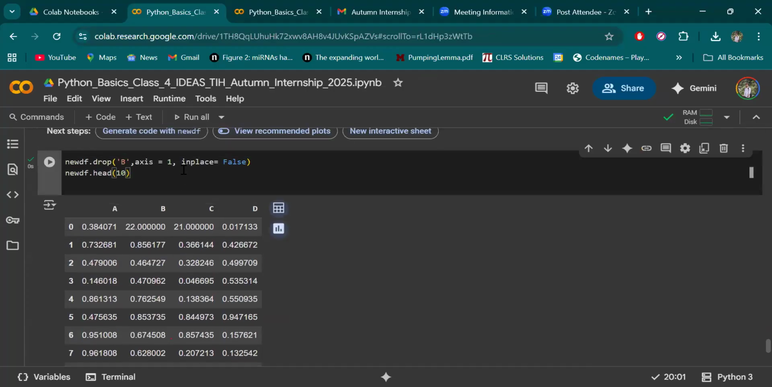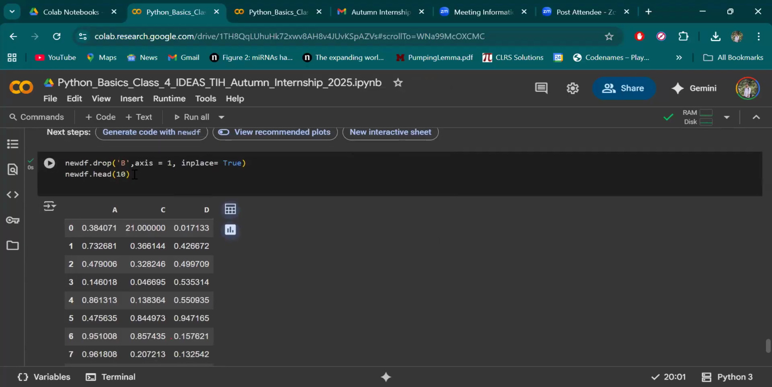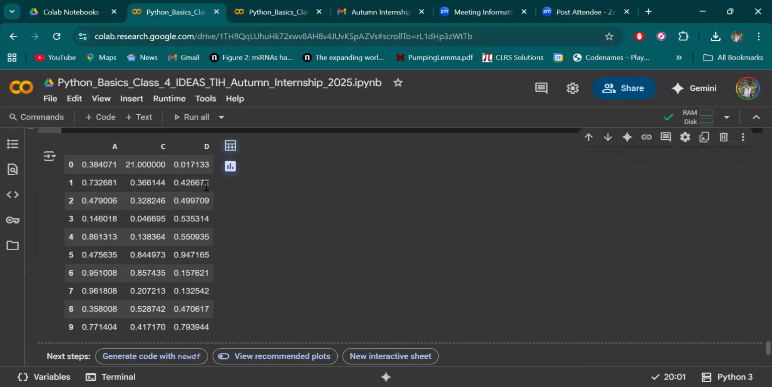Let me check if it is false. So my column B is not dropped. Previously they used to consider it as inplace equals true, and now they consider it as inplace equals false. So now if I change it to true, it is dropped. Okay, nice.